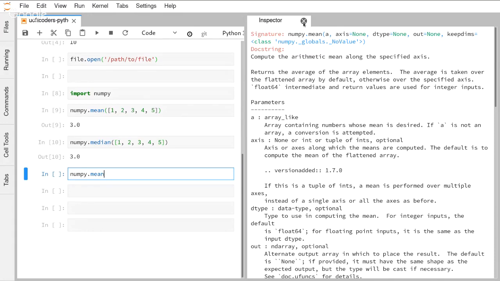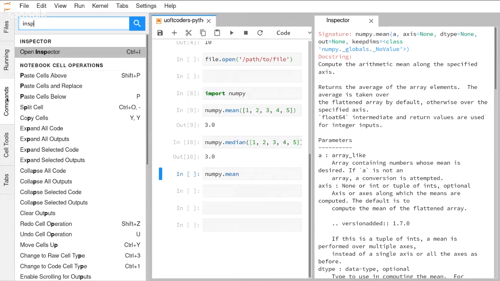Sorry, how do you open it? Yeah, so you go to commands and you just type in inspector, and you say open inspector. The shortcut is control I. Then you'll get it in a separate tab, and you drag that tab to your right.